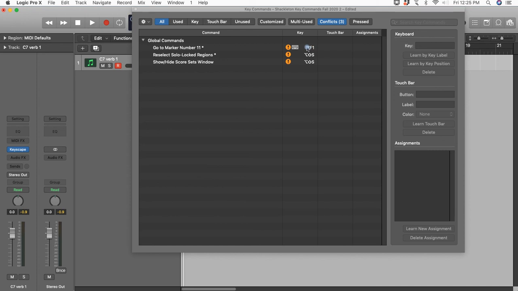I don't know where this one is. I think it's somewhere in the system that it's a conflict, but I don't know with what. And here we have the same key command assigned to two different things in Logic, so we'd have to decide which one we want to get rid of. For right now, I think I'm going to delete this version of it, just so you can see how that would work. So we're going to select this, click Learn by Key Label, click Delete, and then I'm going to unclick Learn by Key Label so it's no longer selected. And now when I click on this one, that exclamation point illustrating the conflict is going to disappear.